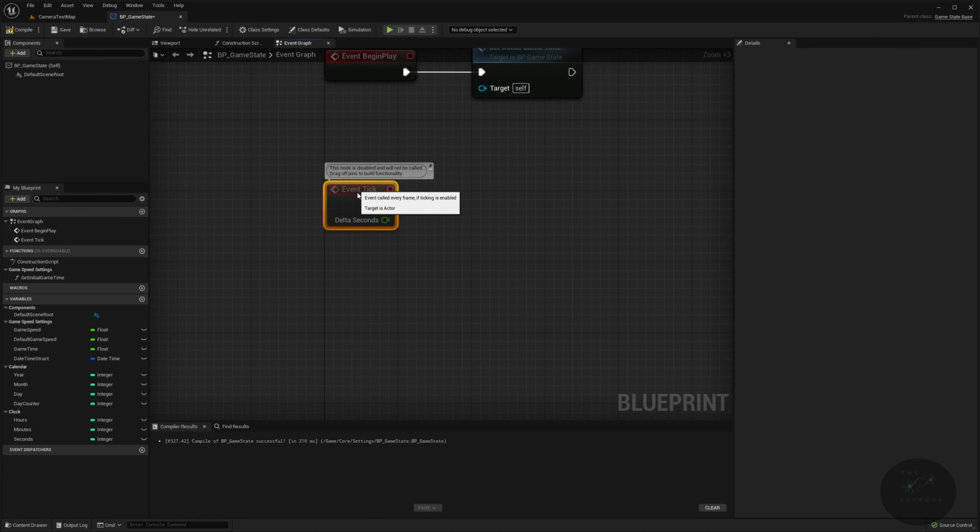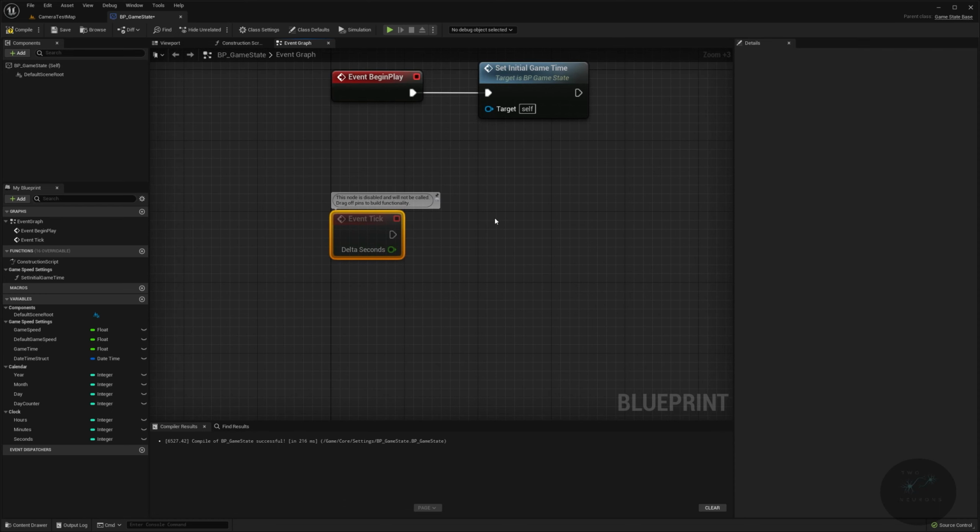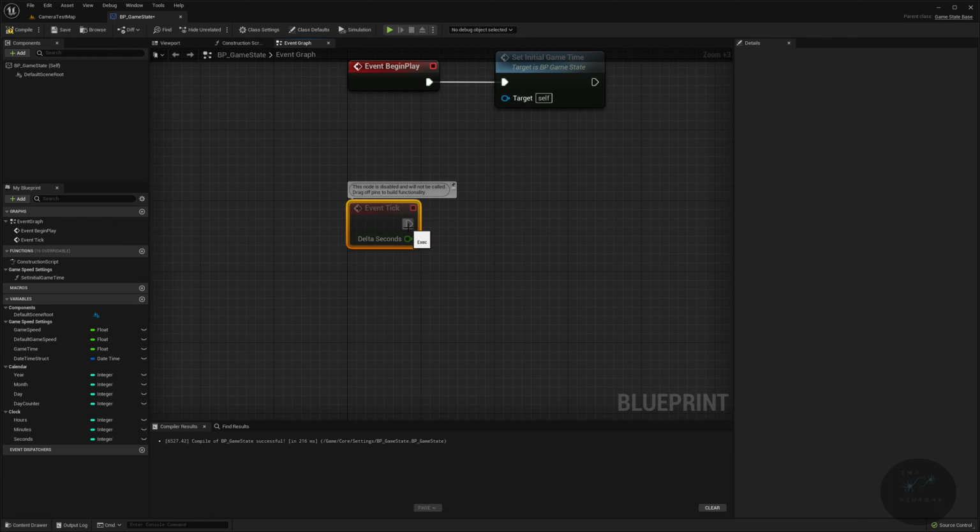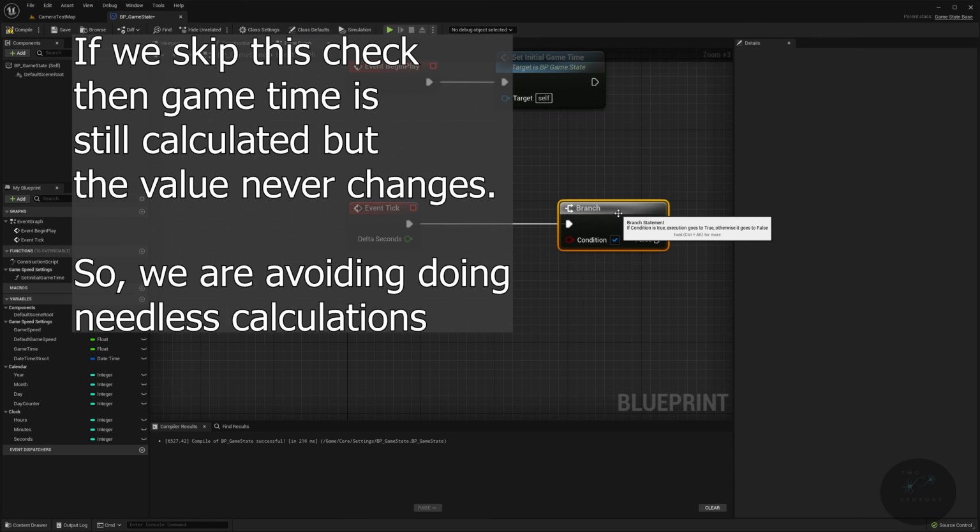So we're going to go down to our tick, and we are going to run our game time on our tick. The reason we're using our tick here is because game time is going to update every frame, and we're going to use our delta seconds to influence it. But we want to only do this when the game isn't paused. That way we're not wasting resources on doing all the calculations. We are going to waste resources on checking if it's paused or not, though, every tick. But hey, it's less of a hassle than checking, and then doing all the math.